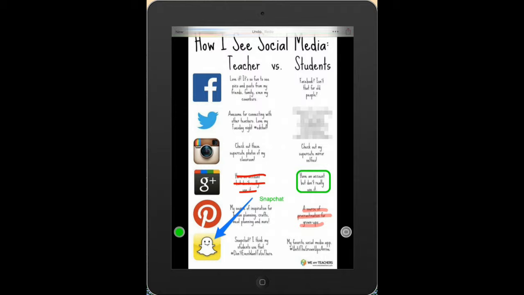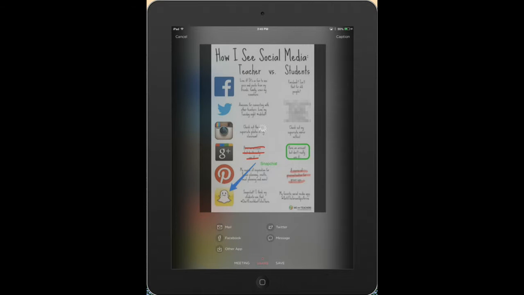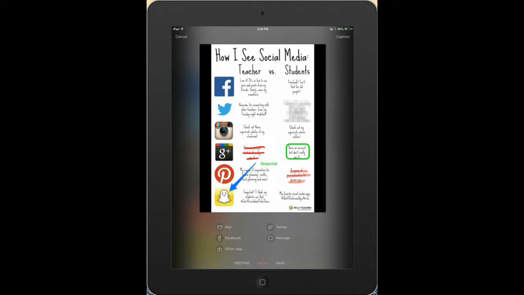Once you are done with the changes that you want to make, up at the top right hand corner you will see the action icon. That's the icon that looks like a square with an arrow pointing up out of it. This will allow you to send what you've been working on to other programs within your iPad. So if you will click on the action icon for me, we have a couple of different things we can do. As far as sharing options, notice that I have share highlighted at the bottom of my screen.